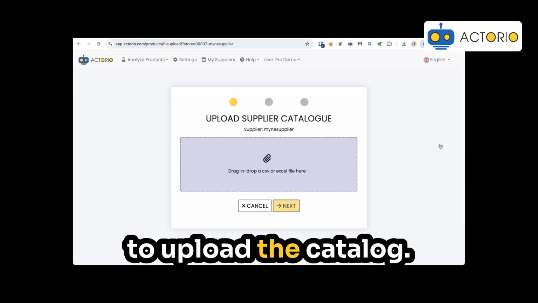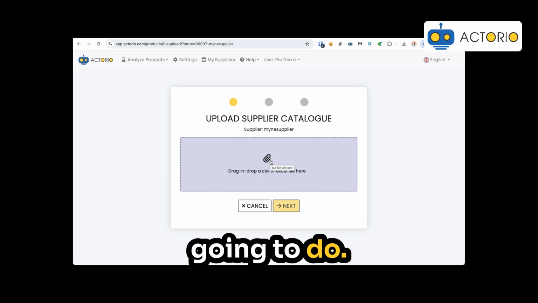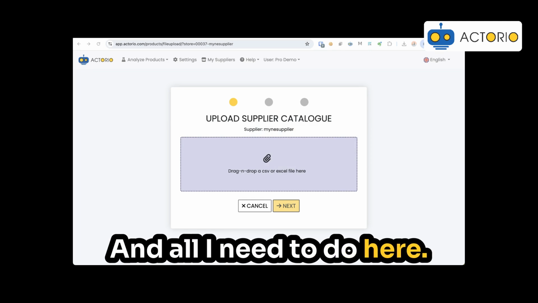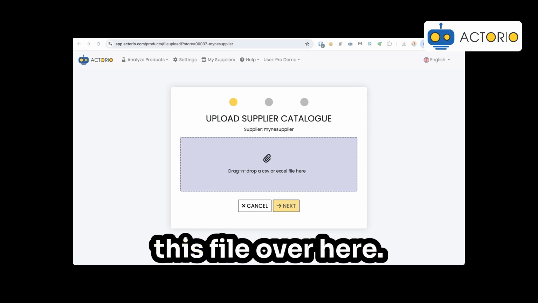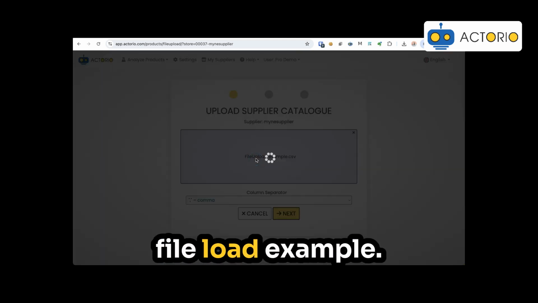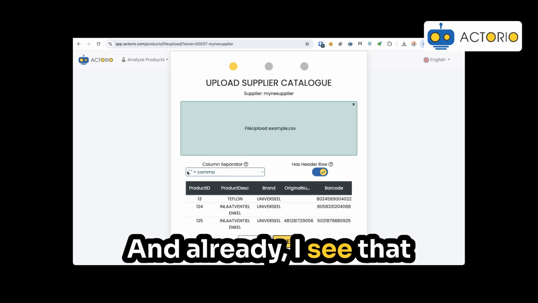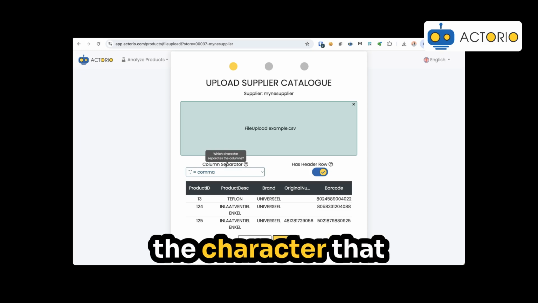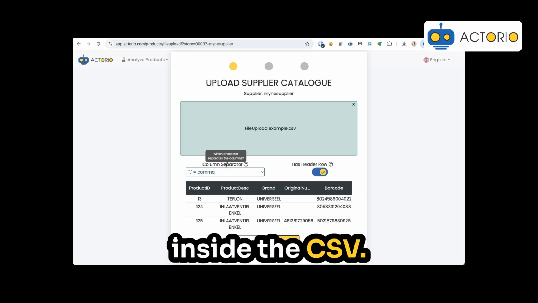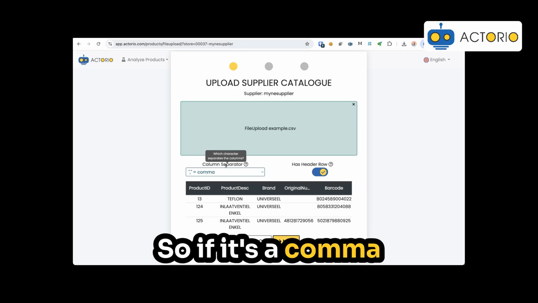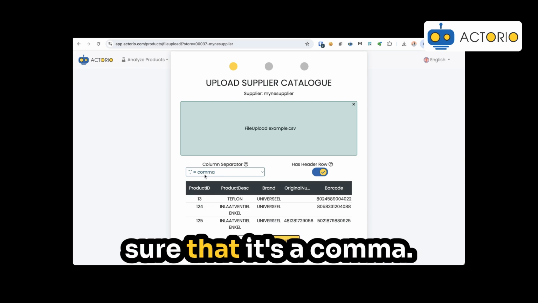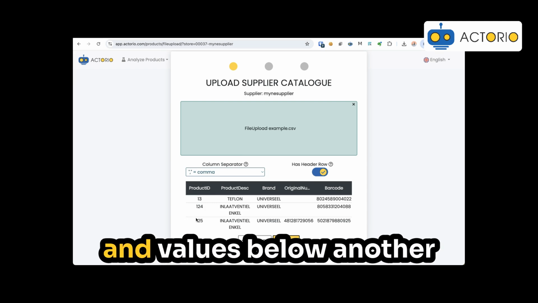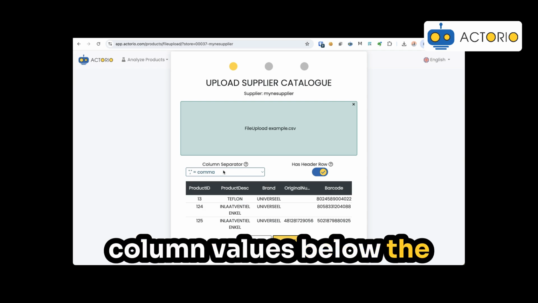Now I'm going to go to upload the catalog. Here, I have a file that I want to import, and all I need to do is drag and drop this file over here. Okay, this is my file load example. And already I see that since it's a CSV file, there's the column separator, which is the character that separates the columns inside the CSV. So if it's comma separated, then I want to make sure that it's a comma. If everything here is displayed correctly, so I see a column here and values below, another column, values below, it means that this is correct.